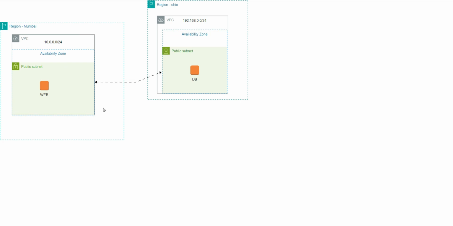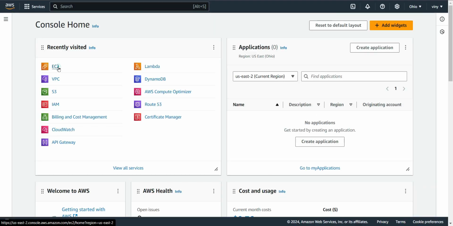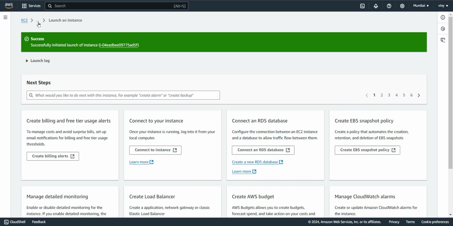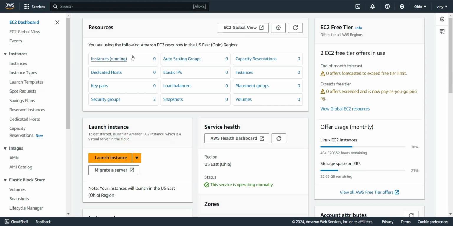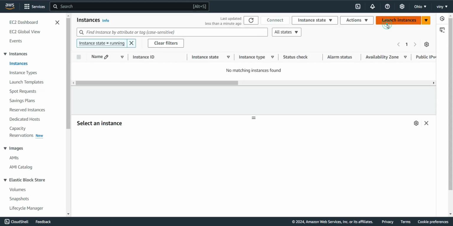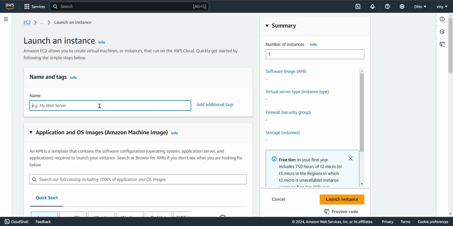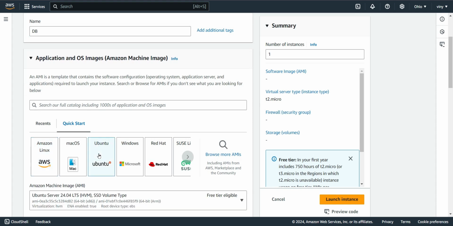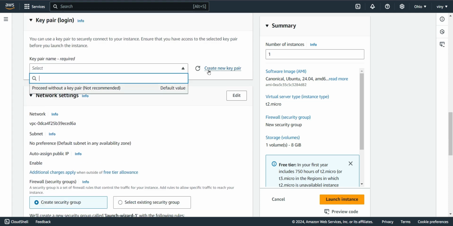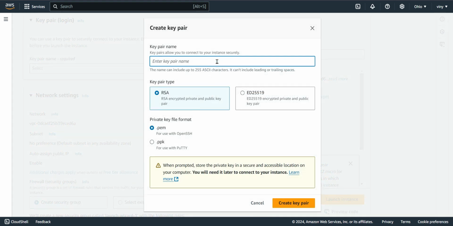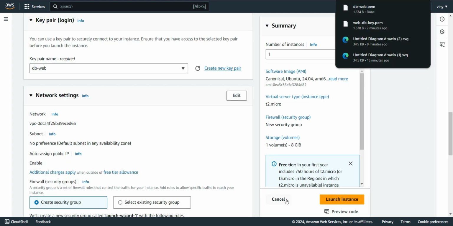Okay, click on EC2. Let's wait for 2/2 checks. Till then we are creating here DB, Ubuntu. Let's create DB to web key. Why am I creating this? Because if we get any error or issue in connection, we can use this key pair.